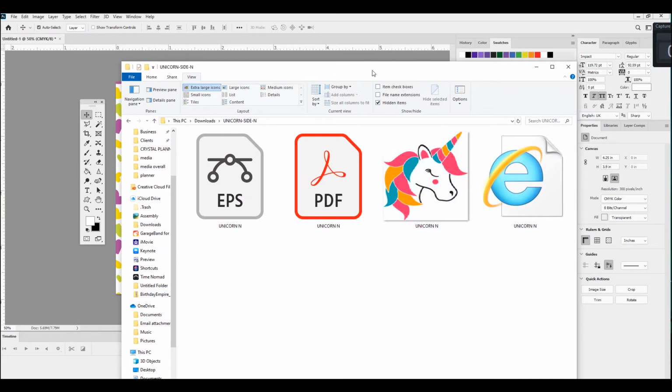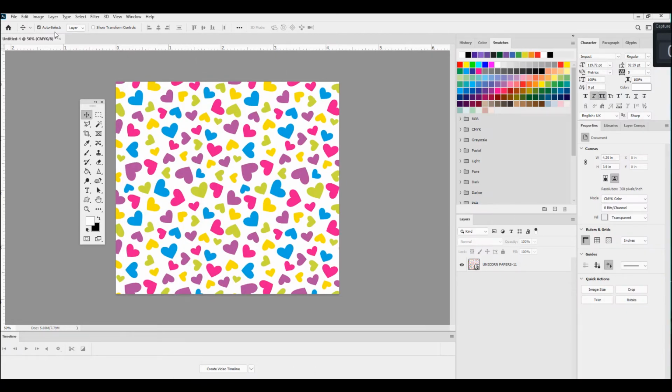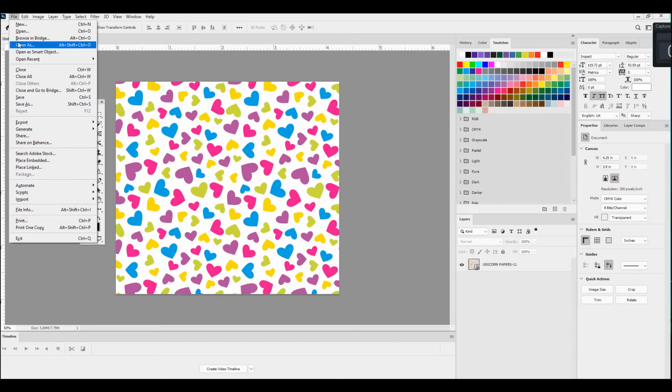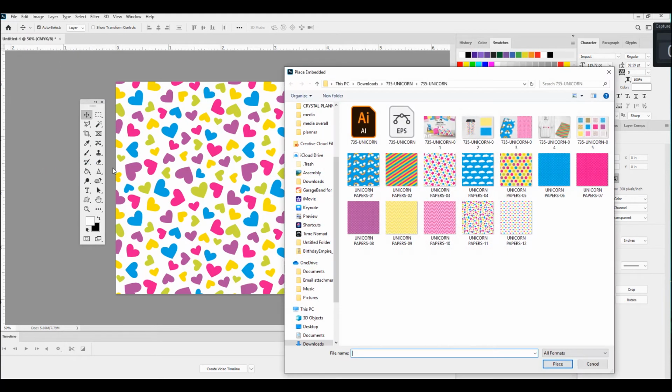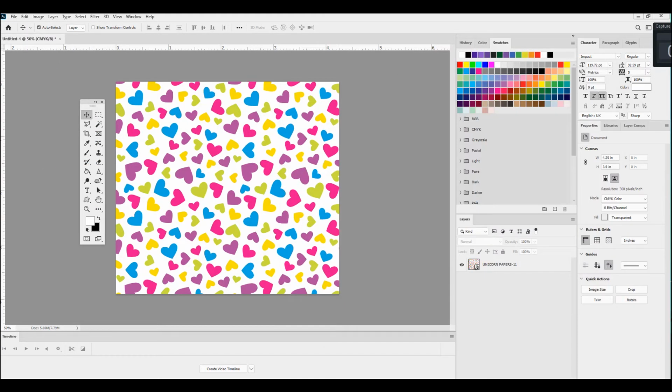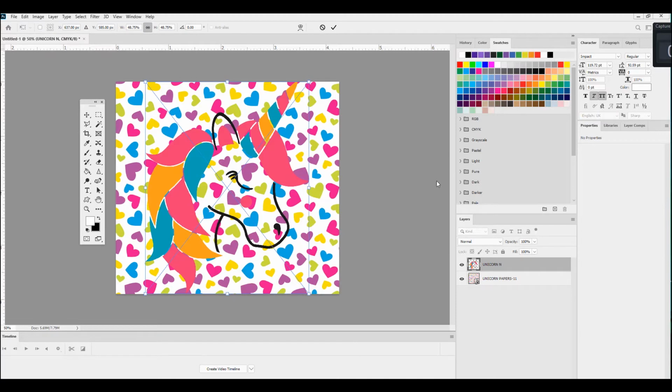So I think I'll use this one, but I'm going to change the colors on it. So what I'm going to do is go to File, Place Embedded, and then I'll navigate to that unicorn. Okay, so there it is. So now it's not standing out against the background because there's too much color on it.